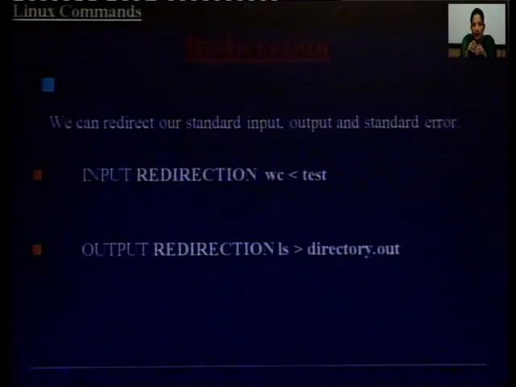Input redirection means, if I am writing wc, that means word count. This command will count the number of bytes, number of words and number of lines in any file. If we are not giving the file name, by default it will take whatever you write from the keyboard. If I write it like this, wc, this is the input redirection symbol, and test is a file name. We have redirected the input from the file test. It will count the number of words, bytes and lines in the file test.